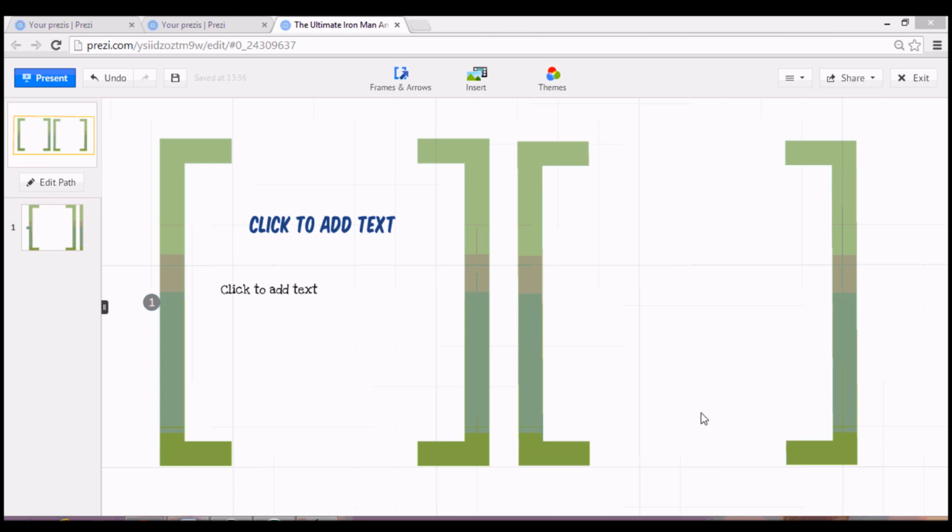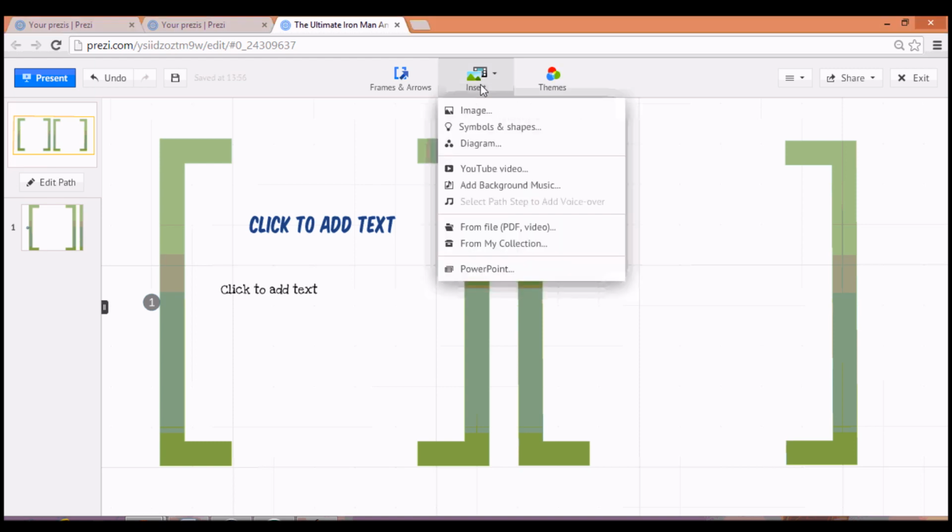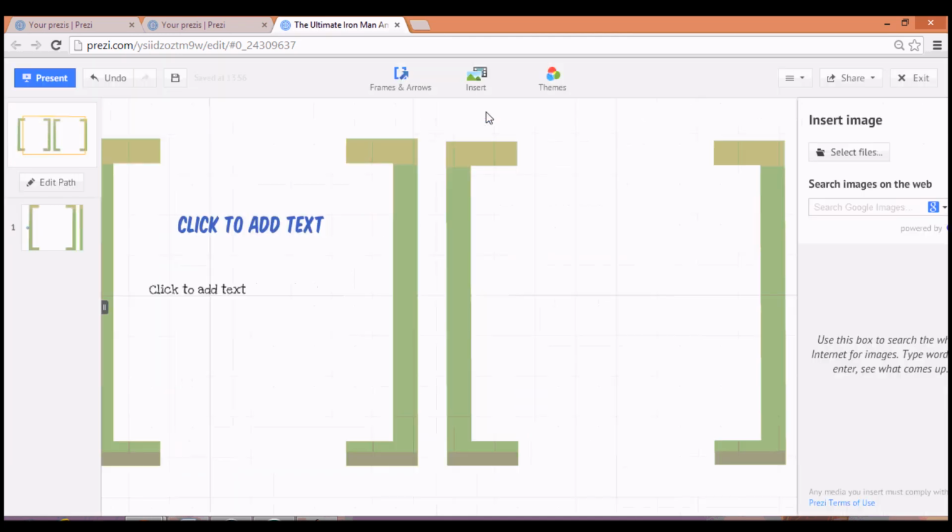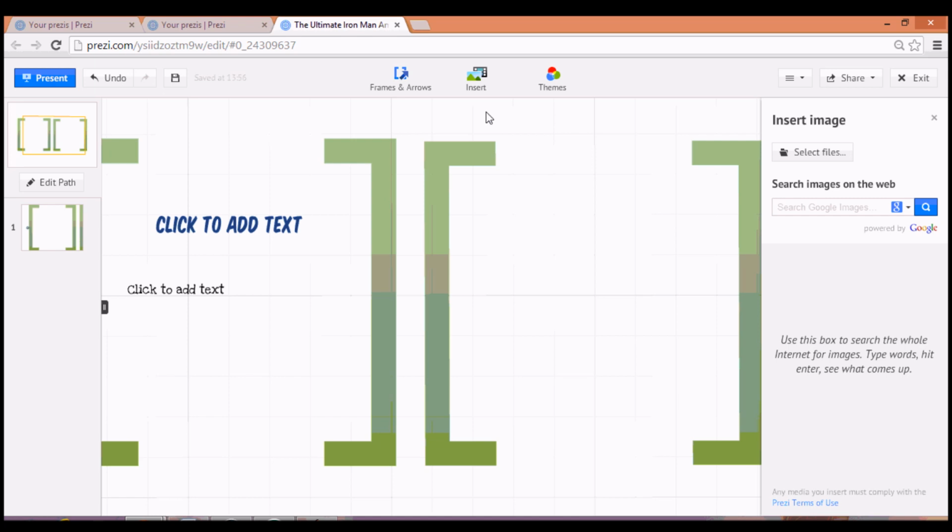Because Prezi is able to accommodate high resolution images, you can start to embed images, which will help to captivate your audience. Simply click on the Insert button at the top of your menu box and a drop box will appear. Click on Images. As you can see on the right, you can select files from your computer, or you're able to search images on the web.